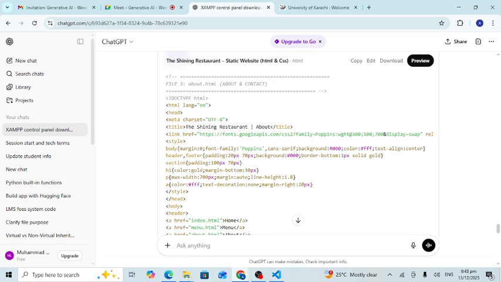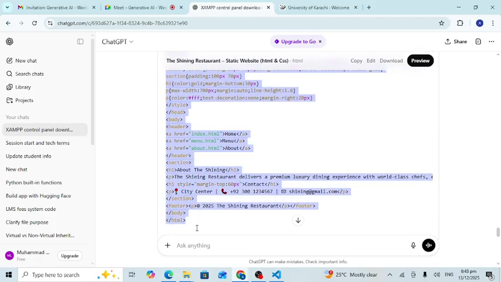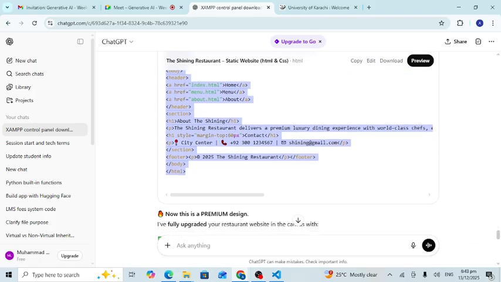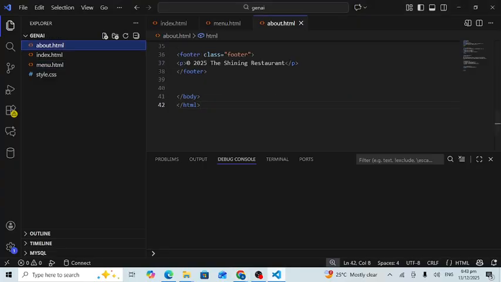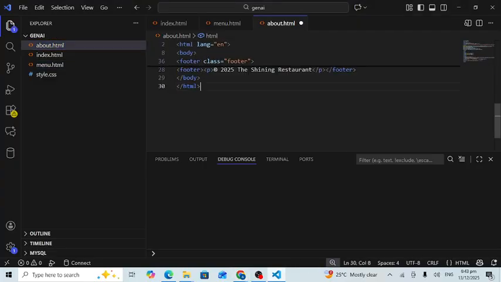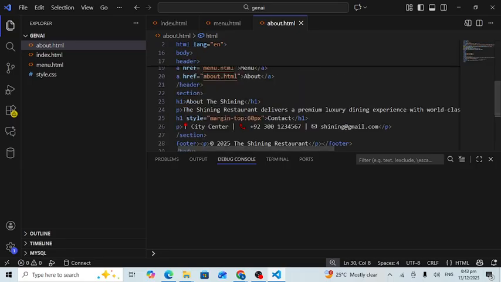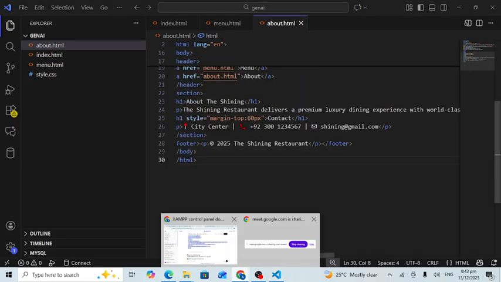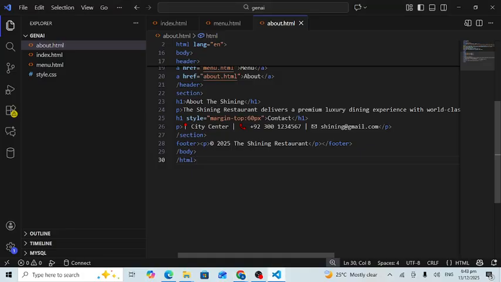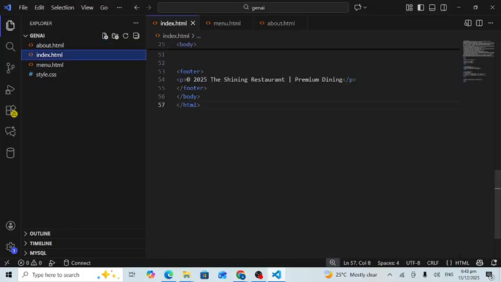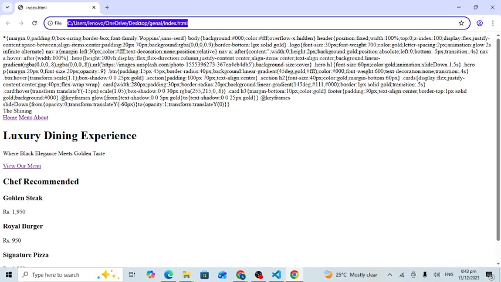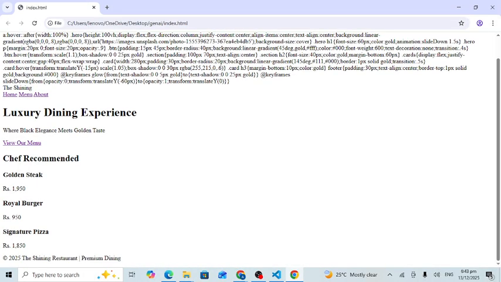Then we have the about.html page. Control C, and in about, Control A and Control V, Control S to save. After that, you have to click on the index.html page and click on the F5 button. It will redirect you to this page.